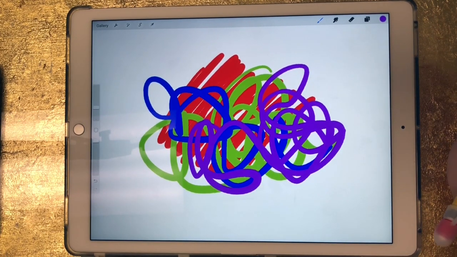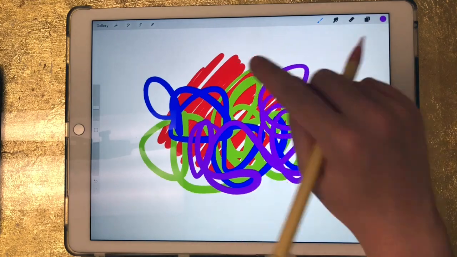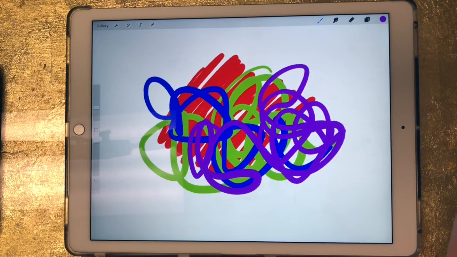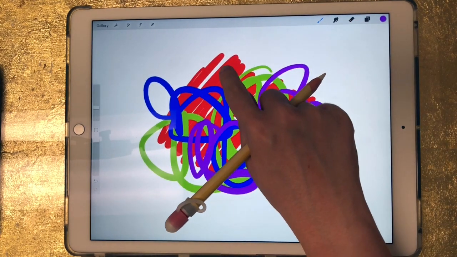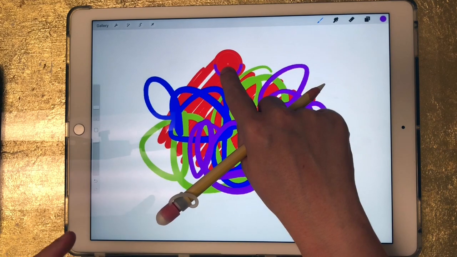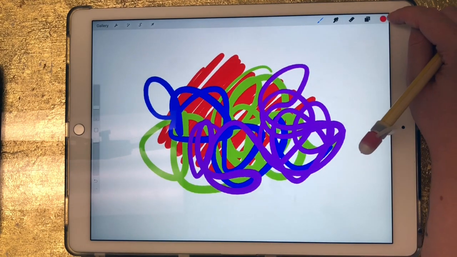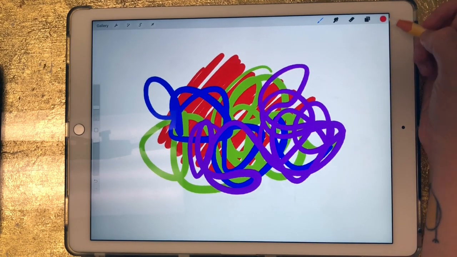Okay, so I've got all these, and let's say now I'm like, oh, I really wanted to save that red. So what you're gonna do is take your finger over the color that you really like, and you can zoom in to do this, but you don't have to. In this case, I don't have to because the red's pretty big. So I'm just gonna put my finger and press down on the red until that bubble pops up, and then it's gonna change my default color up here to red.